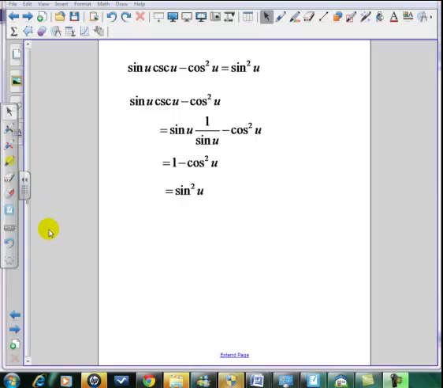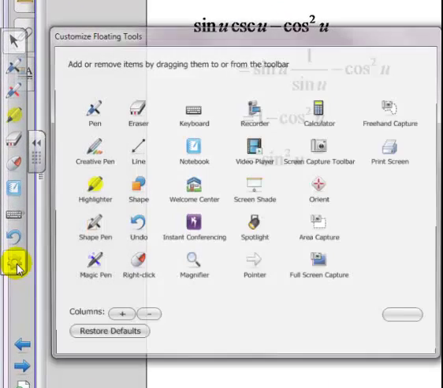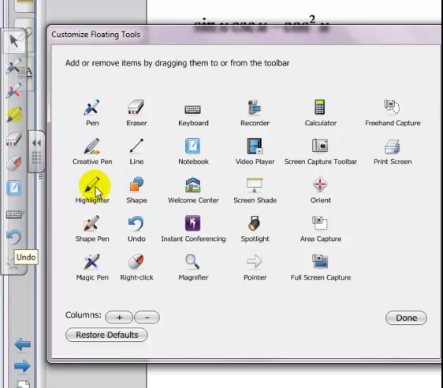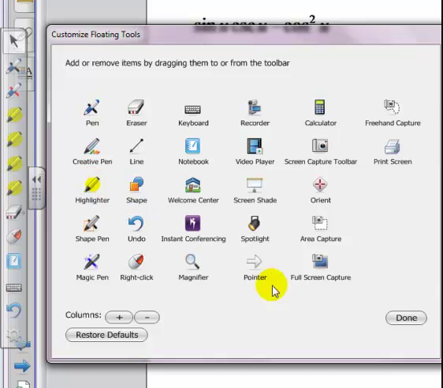Well, I want to add some more highlighters to my palette. So I'm going to click on the Customize tool here, and from this Customize Tools menu, I'm just going to drag some additional highlighters to my floating toolbar. 4 should be enough. And I'll go ahead and click Done.